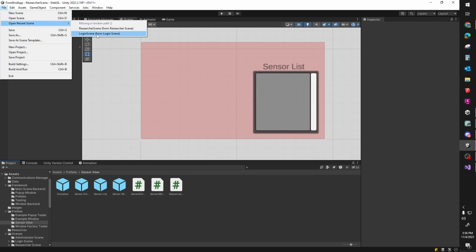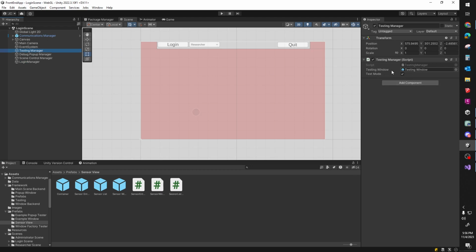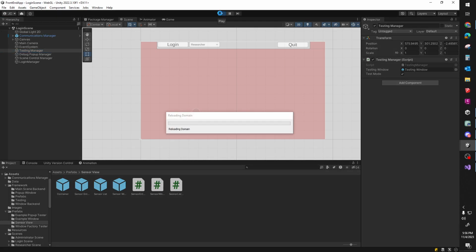So to test, we've got to go back to the login scene because that's how we test, right? And just going to take a look at this login manager or the testing manager. Make sure it's on test mode because we don't want it to actually try to connect to anything because we don't have the server running. And we're going to hit play.